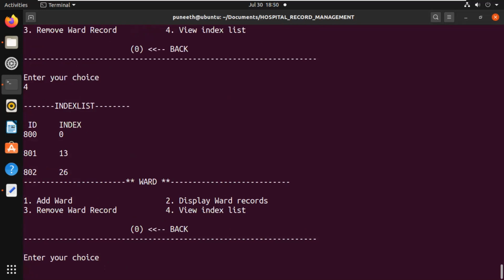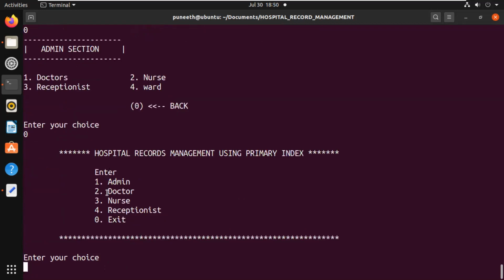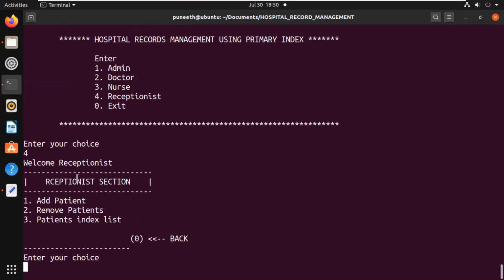Now I'm going to the main menu. So this all is completed for the admin section. Now I'm going to the main menu of the project. So here, now I'm going for the choice 4 for receptionist. So here the receptionist will be provided add patients, remove patient, and patients index list.